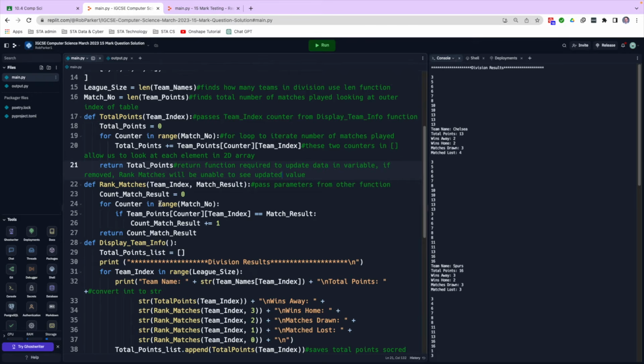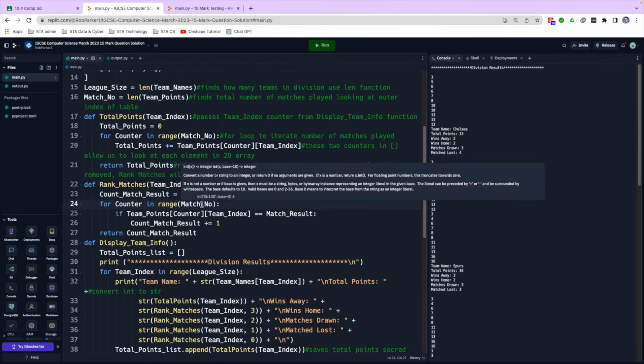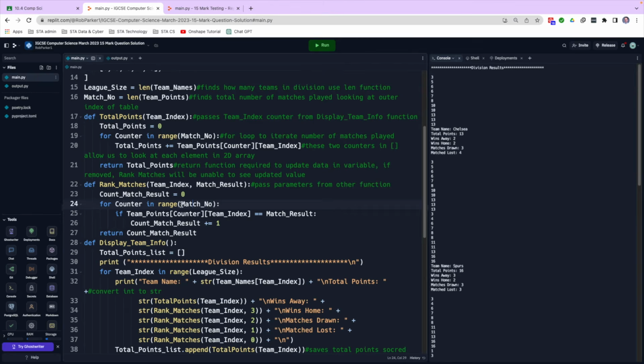So we've got for counter in range match number. We've got a total number of 10 matches being played. We're doing if team points, counter, team index. This is how we're looking at the index positions in our 2D array. If it is equal to match result, again, that's a variable bringing in for another function, we're doing count match is plus equal to 1. And again, we are returning this.